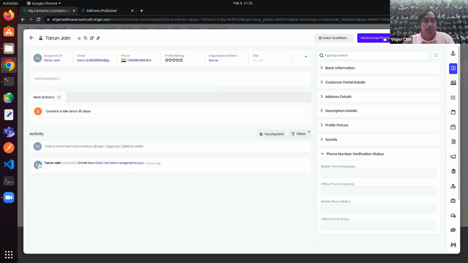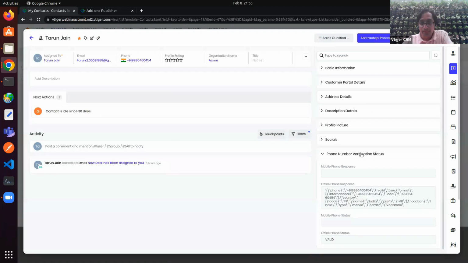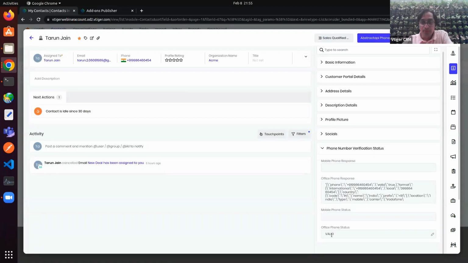Let me check, click on this. So verification, yep. You can see the status is now set as valid. So the package is ready. Everything seems to be working. What is the next step? Publish it. Send it to Vtiger Marketplace so that they can review and publish it.